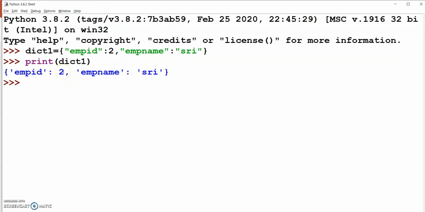See, here we get two key value pairs, that is key plus value. First key value pair is emp ID 2 and second key value pair is emp name string. Next, we are going to see how to access an element in a dictionary.